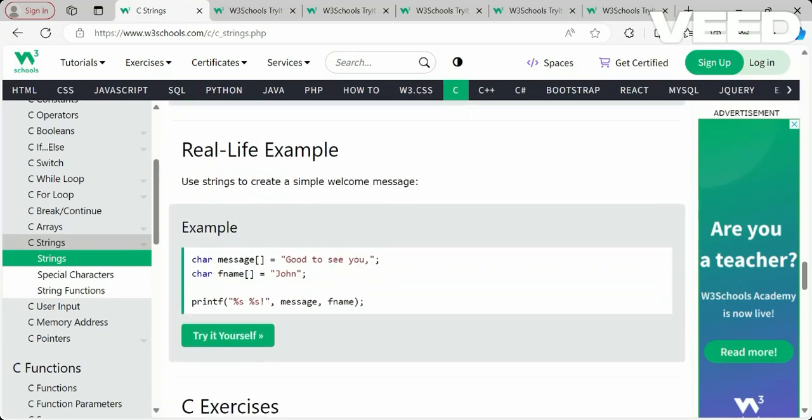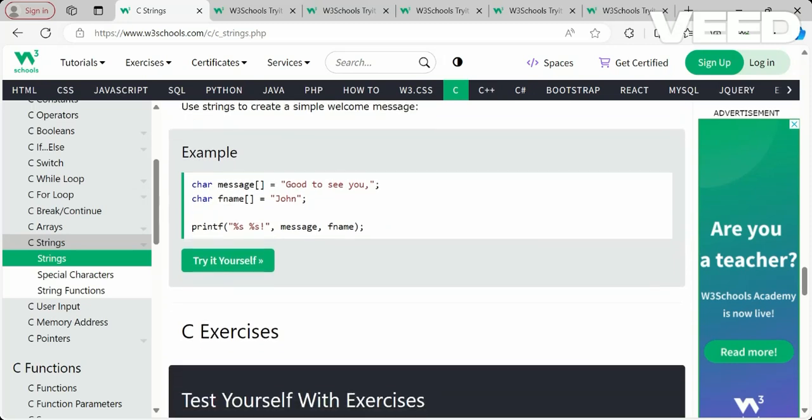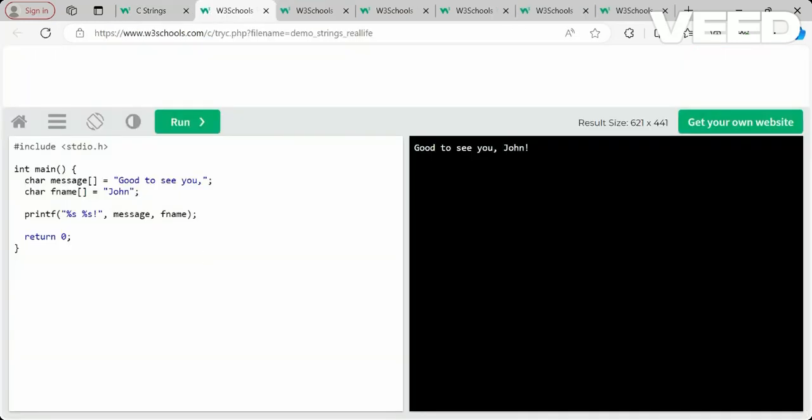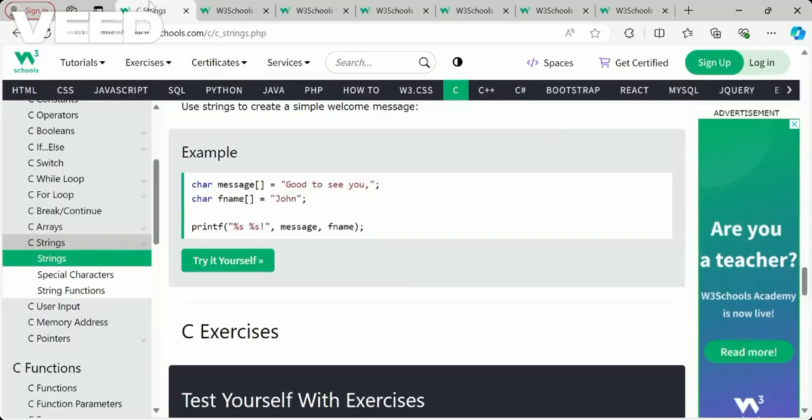A real type example: they have a message "Good to see you," and then first name as John. So we are printing both things, the first name and John: Good to see you, John. Here we can print two strings, like how we print integer values. The same thing we can do with %s also. In integers, %d, %d, we just write two integers, right? In quotation, the same will follow here. %s will be there. This is how we can do such things. This is a real time example.